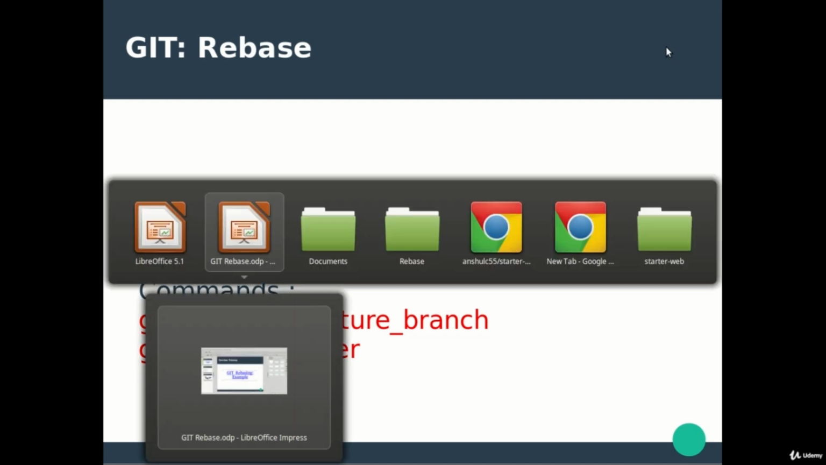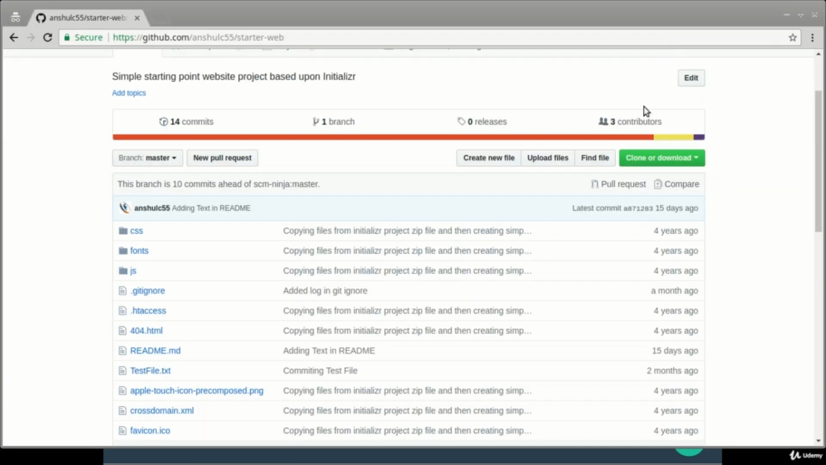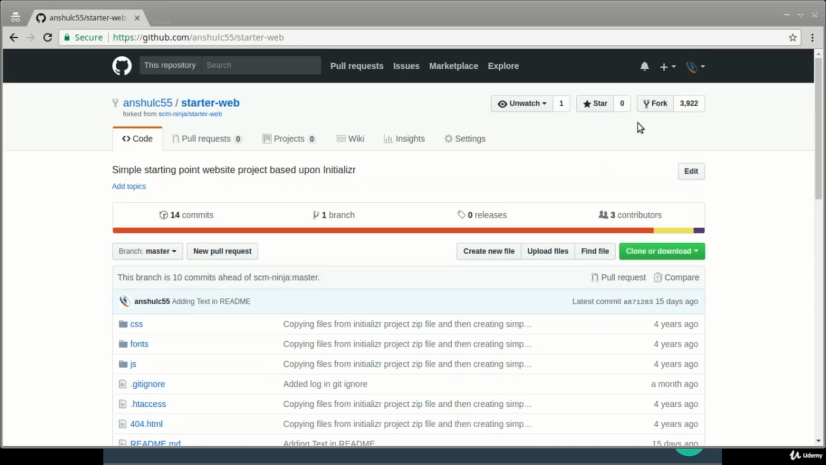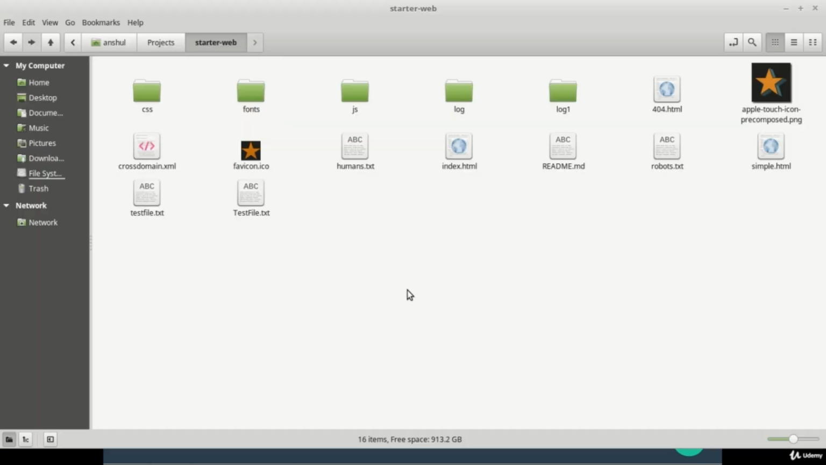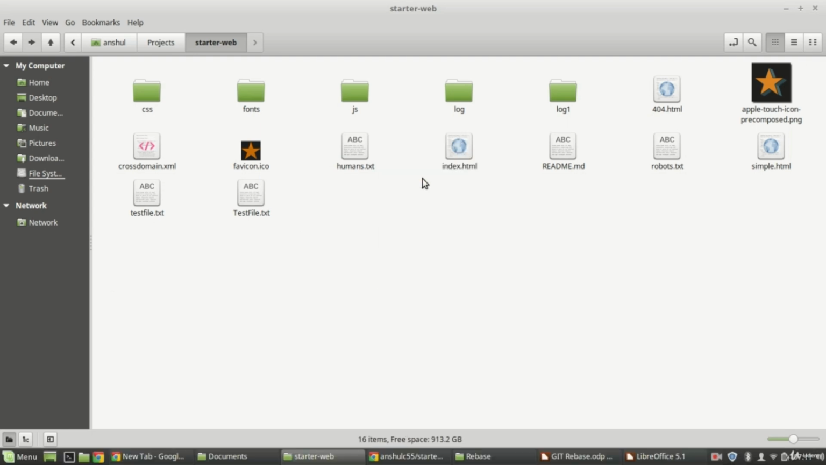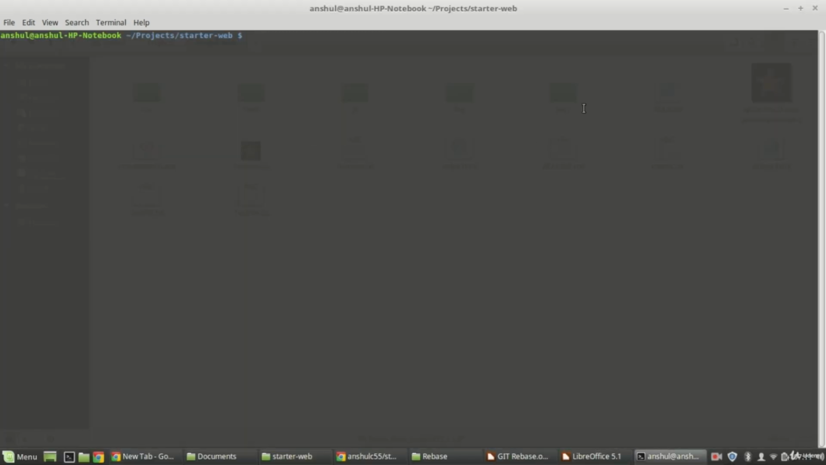So before going forward, I would like to recall for you, this is the directory, starter web. I have forked from the SCM Ninja on which we are working. This is a project and we have the same project on my machine over here, right? I will open a terminal, and pwd. So currently I'm in my home directory, then my name, projects and the starter web, right?